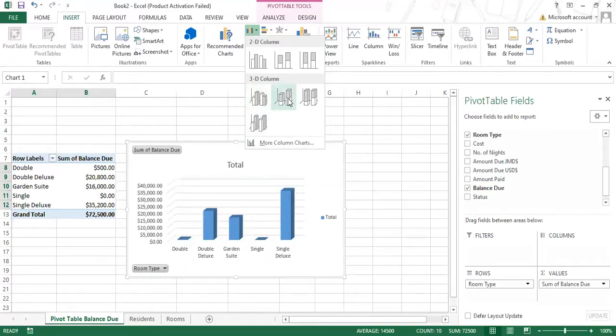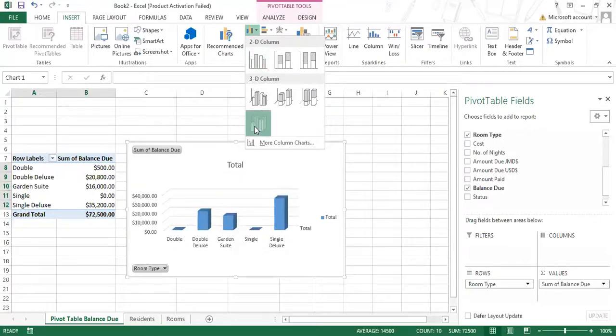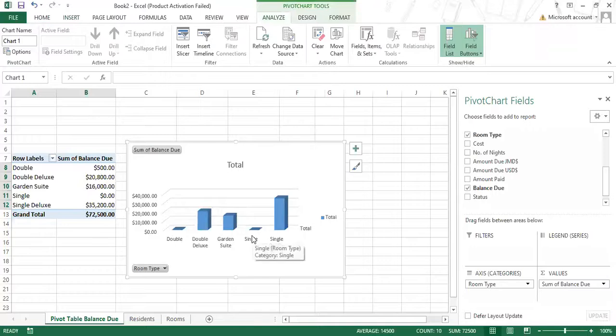You can use this one, that look, that look. All right, so I'm going to just keep it nice and simple. I'm going to use that one. Now you notice the chart is on the same sheet as the data. I don't want the chart to be on the same sheet as the data, so I'm going to move the chart.